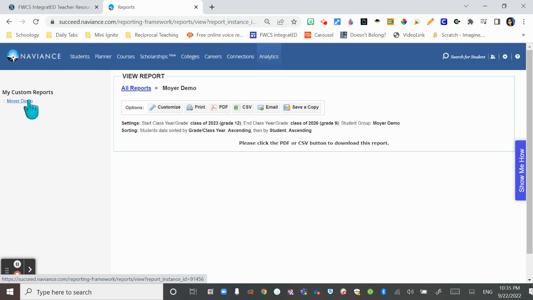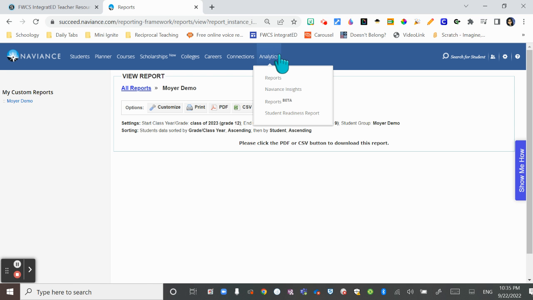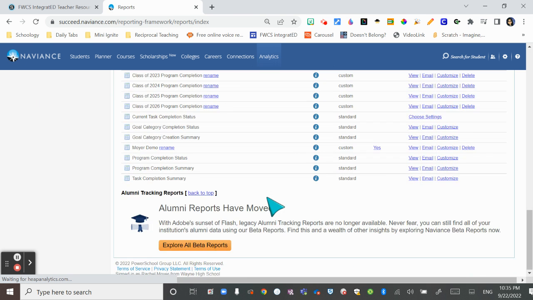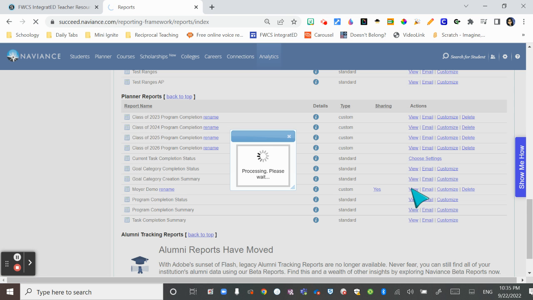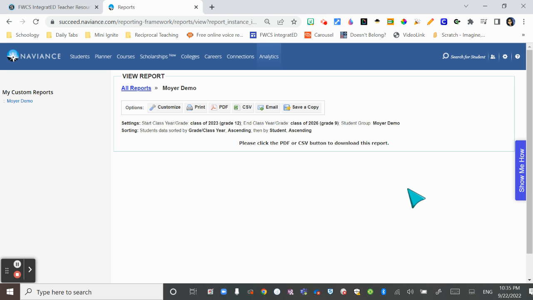But now that we've set it up once, I'm going to show you a faster way to access it every time. So you're going to come back to the analytics, reports, and then you will see this planner section. And now you will see that I can see my report. I'm able to rename it. I can see that it's shared. I can customize it, delete it. And another thing is I can hit view. And it's going to go ahead and update all of my data so that I can see it.